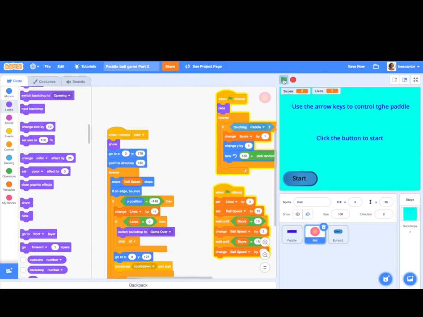We will see you in the next video, where we are going to start working towards adding a record-keeping mechanism that will remember the highest score played in the history of the game.